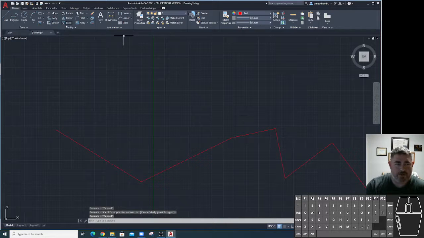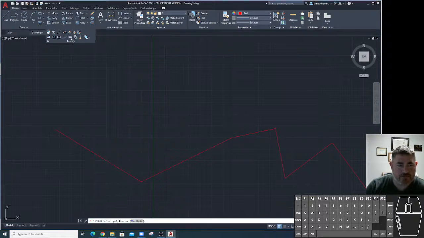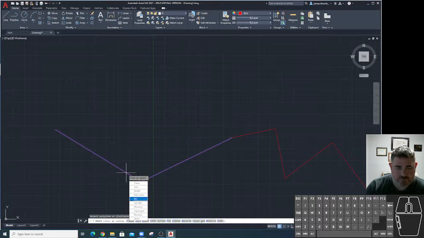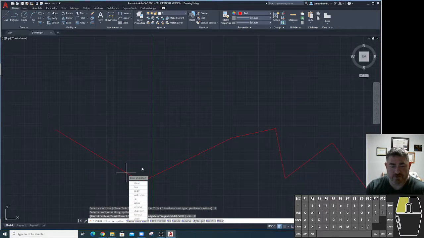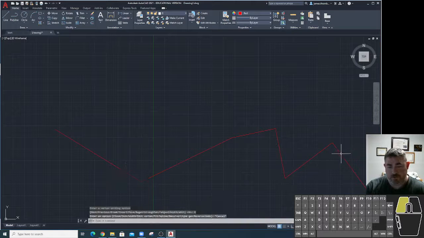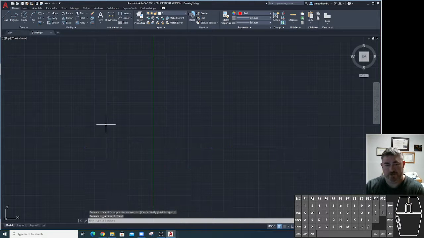So the main options we use in the PEdit command are close, join, and editing the vertex, and in that we usually just insert or break, maybe move, but we can also move just by grabbing the grips, so it doesn't really make sense to go in here for that. We can also do these options for the spline and a fit curve. So let's take a look at those.